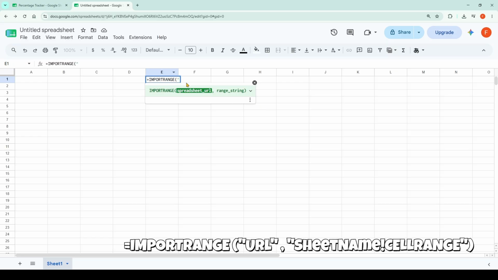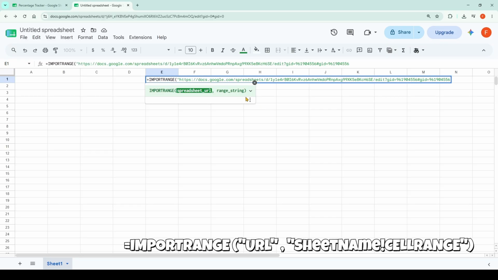On Windows, press Ctrl and V. On a Mac, press Command and V. After the URL, type a quotation mark, a comma, and another quotation mark. Now, you need to specify the sheet name and cell range you want to import.